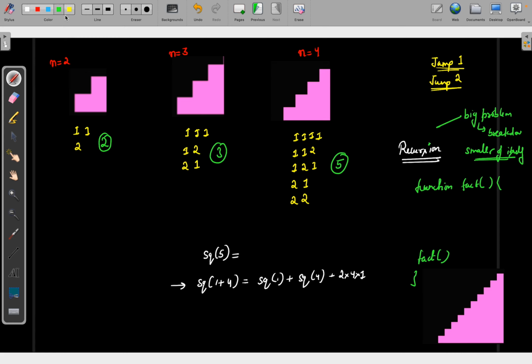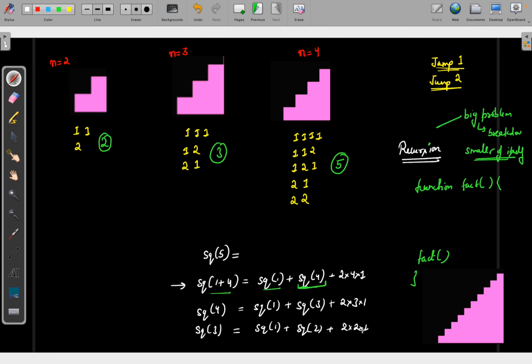Now can you see that you have broken down a problem like this? A part of the problem can also be further broken down. So the same question: how will you find the square of 4? I can find the square of 1, then the square of 3, then 2 into 3 into 1. Then how will you find the square of 3? You can find the square of 1, then the square of 2, and then 2 into 2 into 1.